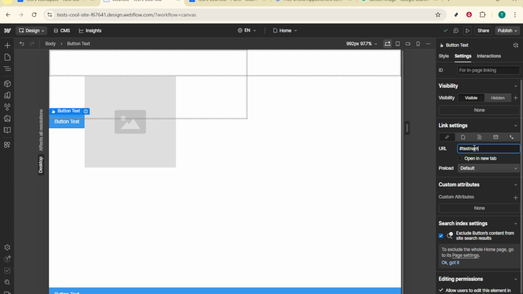And there you have it. With your newly added button correctly set up and linked, your website is now more dynamic and interactive with just a few steps in Webflow. As always, don't forget to preview your website to ensure everything works as expected.